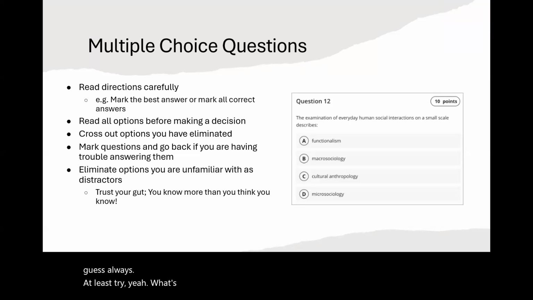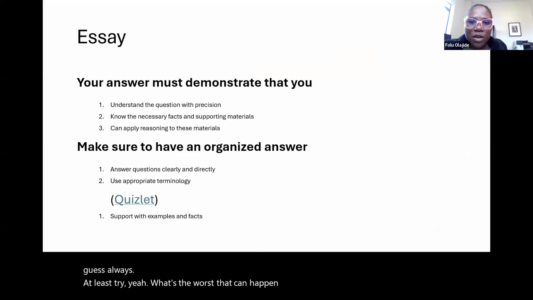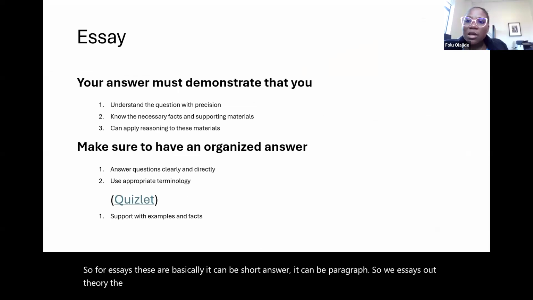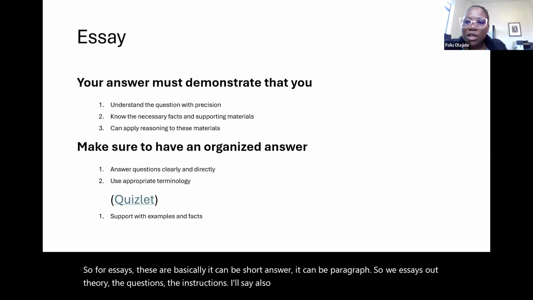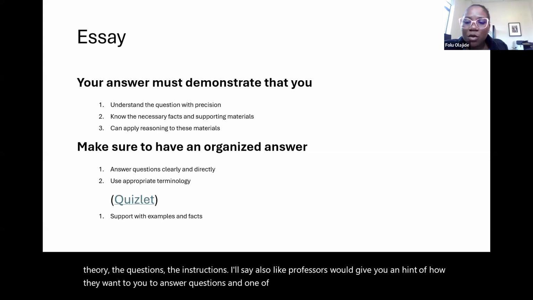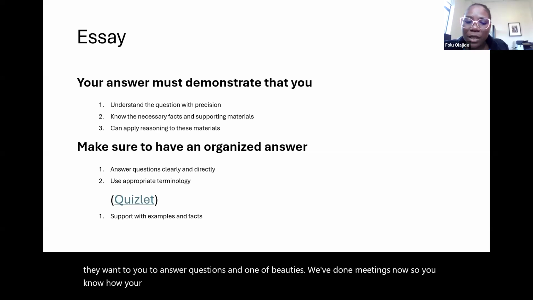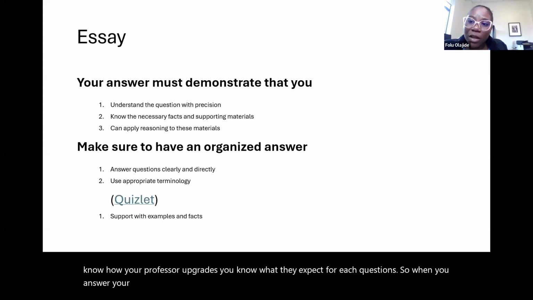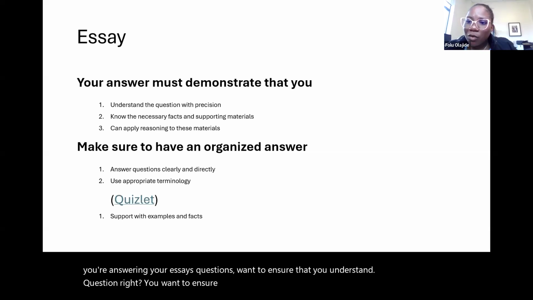Anyways. And then we have essay questions. So for essays, it can be short answer, it can be paragraph. With essays, I would say read the questions and the instructions. I would say also, professors would give you a hint of how they want you to answer questions. And one beauty is we've done midterms now, so you know how your professor grades, you know what they expect for each question. So when you're answering your essay questions, you want to ensure that you understand the question, right? You want to ensure that you answer every part of the question.